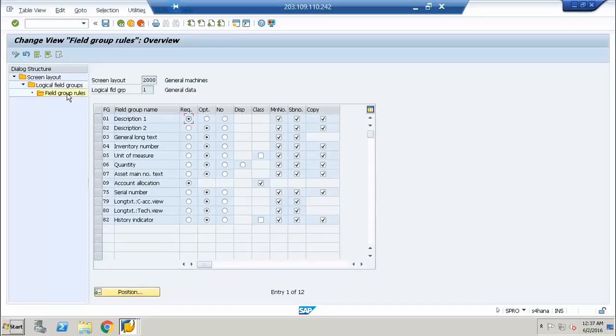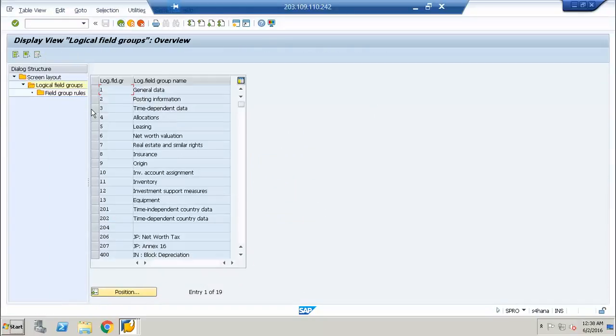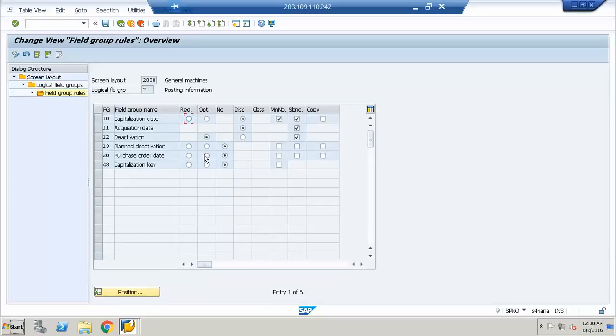This screen determines, when you have asset master data, which fields will be optional, which fields will be mandatory, and which fields are hidden. For example, if the asset class we have just created is assigned the screen layout 2000, then it will look like this. Your description will be required. The other descriptions will be optional. Serial number will be optional. I can make it mandatory. Now if I go out, I have posting information. Cap date is not required at the time of creation, anything is not required at the time of creation.